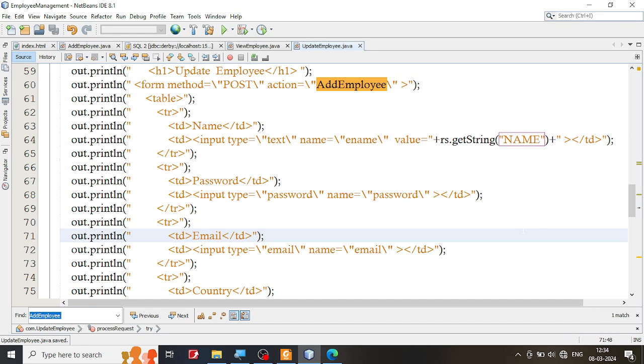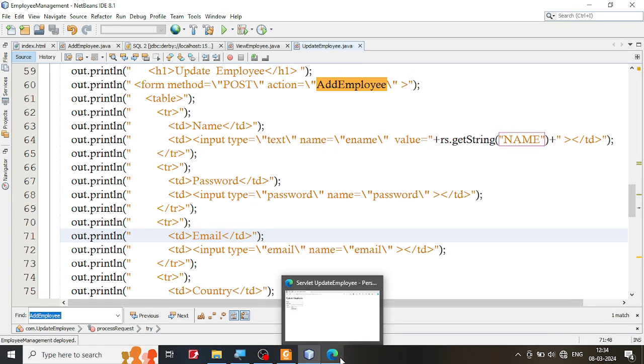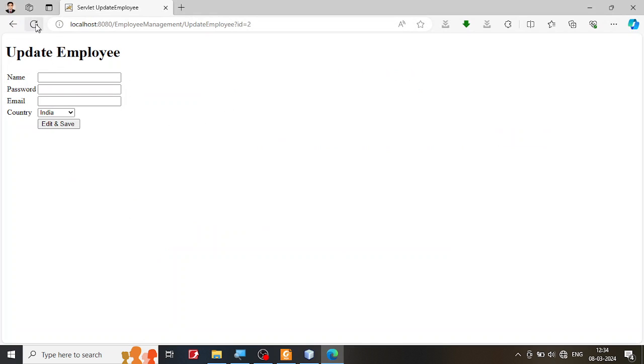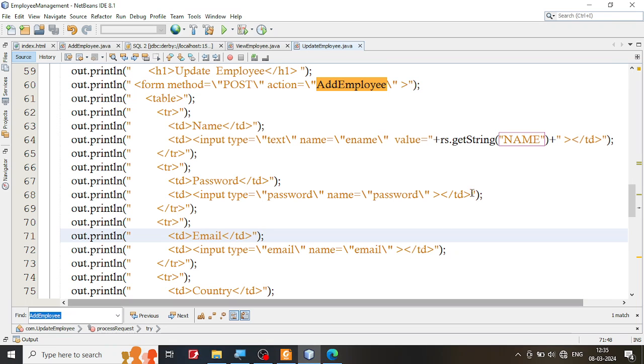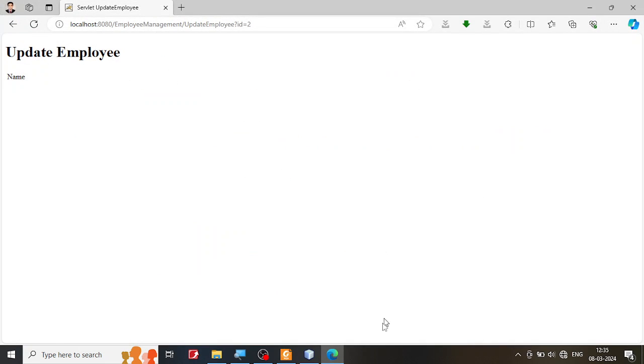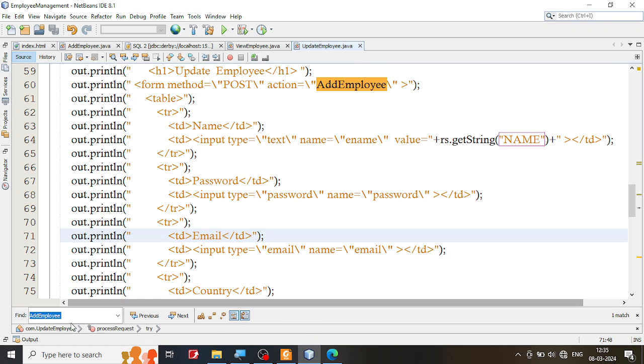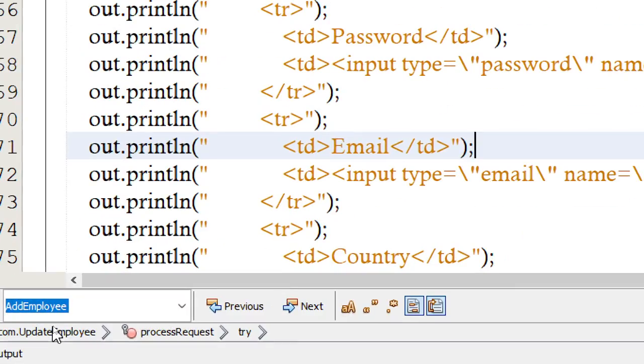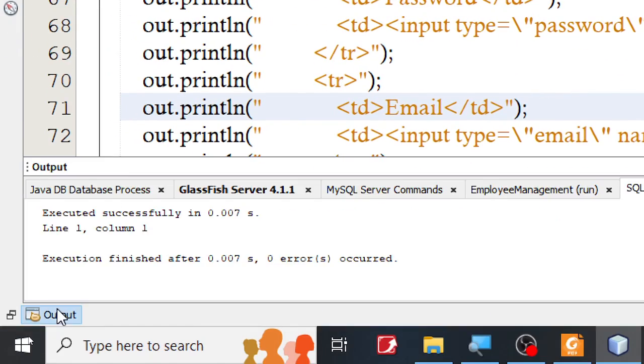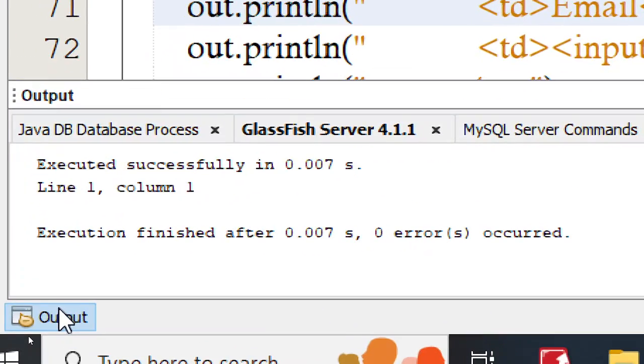Okay, let me show that. Save it, and let me just run it. Am I getting it? Okay, name I am not. Oh, I got an exception here. What was the exception? Get string name. So when you run it, suppose you get it like this and it's not coming there, where will I check it? Remember, at the bottom you have something called output. If you click on that output, you see that JDBC has no error.